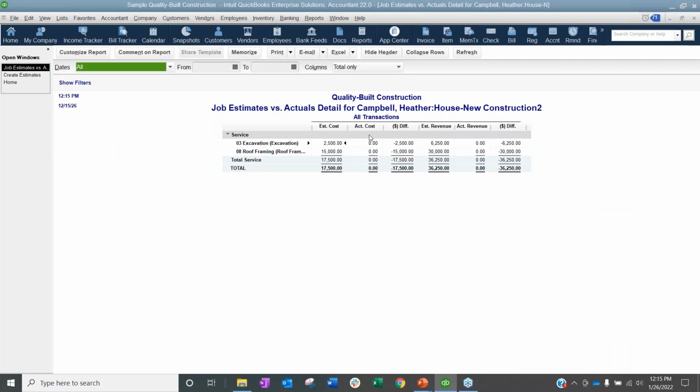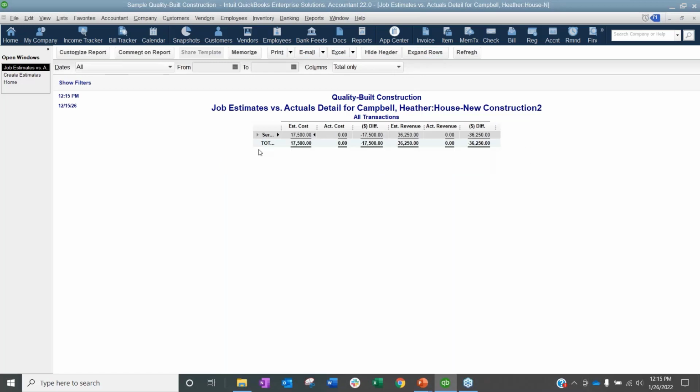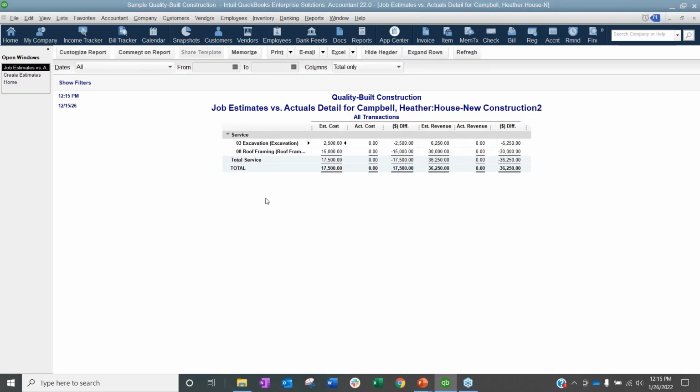And I have my estimated cost. I have no actual cost yet. Estimated revenue, no actual revenue yet, because all I've done is build my budget by task for this job. Now, notice how QuickBooks categorizes things in here too. It'll categorize all my services together, all my inventory parts together, non-inventory parts together. So I can collapse it and say, just show me service, non-inventory, inventory parts, assembly parts. You can collapse it down if you don't want to see all the details. But this is what we're going for: what's my estimated cost? What's my estimated revenue?